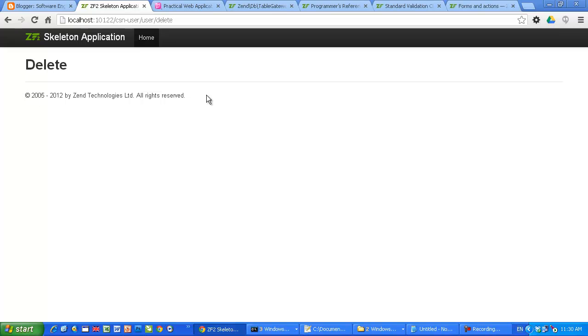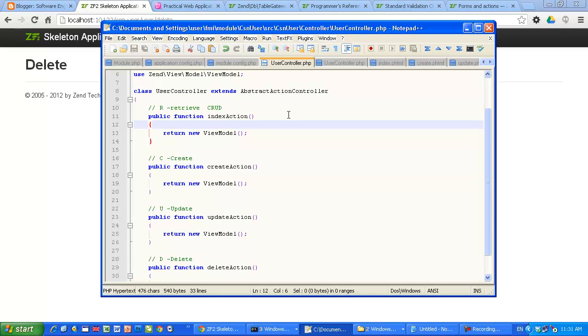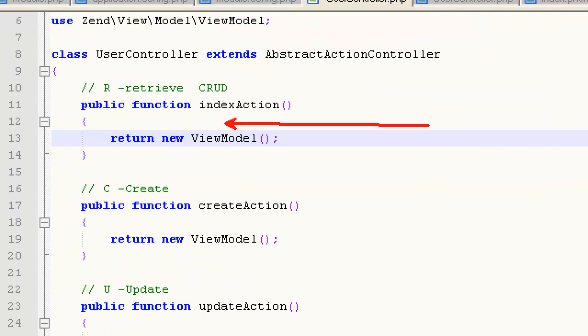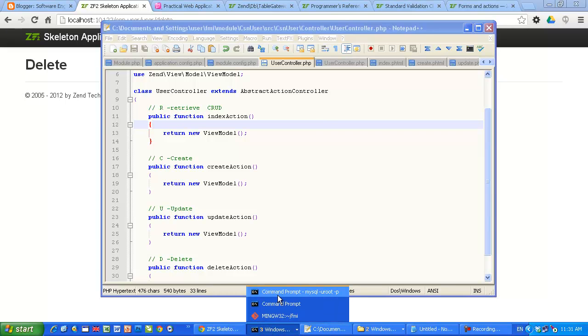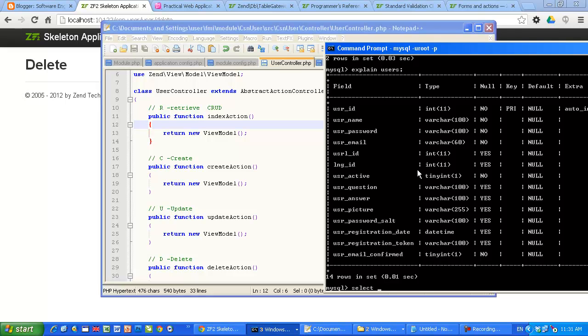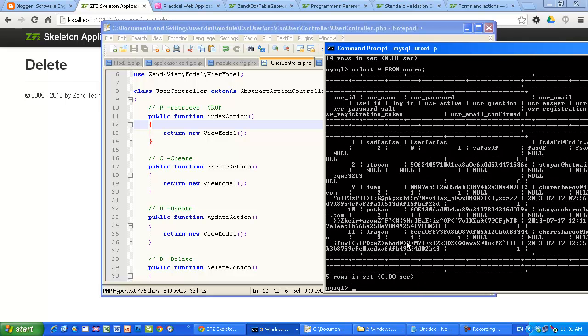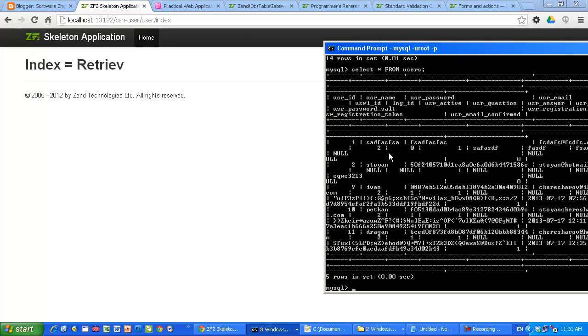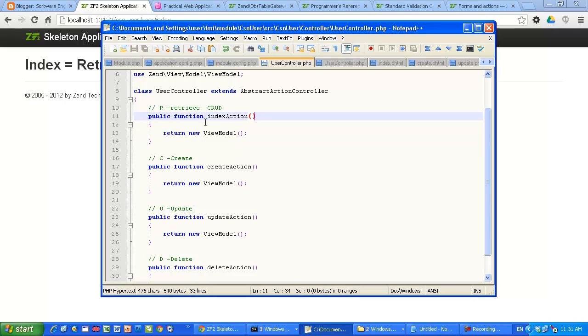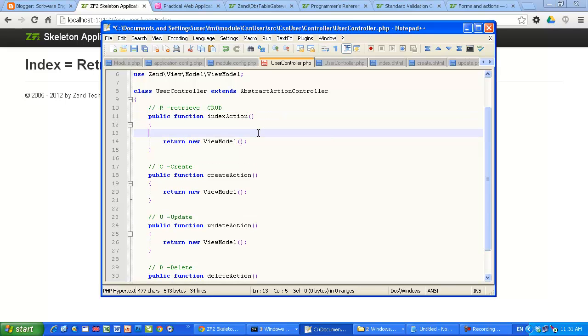Now, what's next? Let's concentrate on the first action, index action. So here we want to retrieve all the records from the database. Select everything from users, and we want to see all these rows displayed here in the browser. Okay, how are we gonna do that? Let's work and think here in the index action.